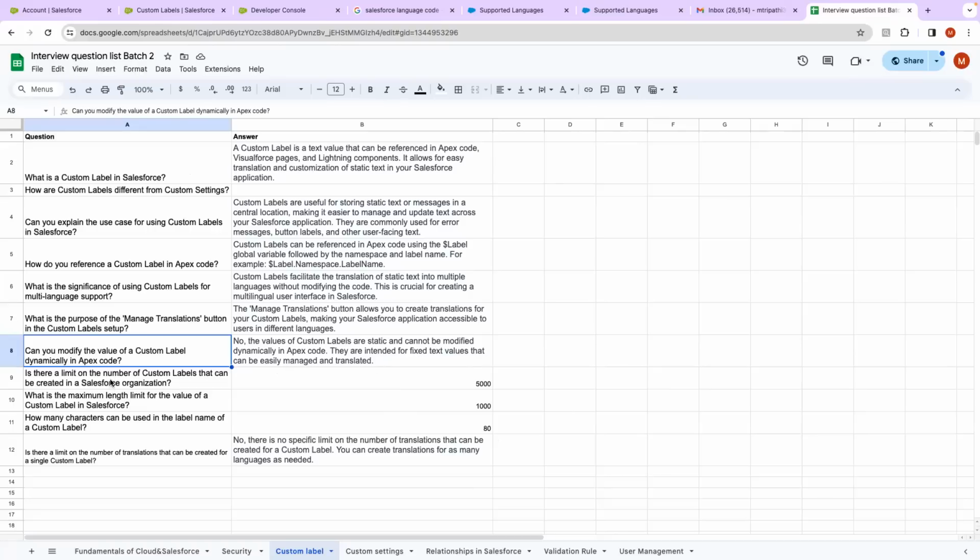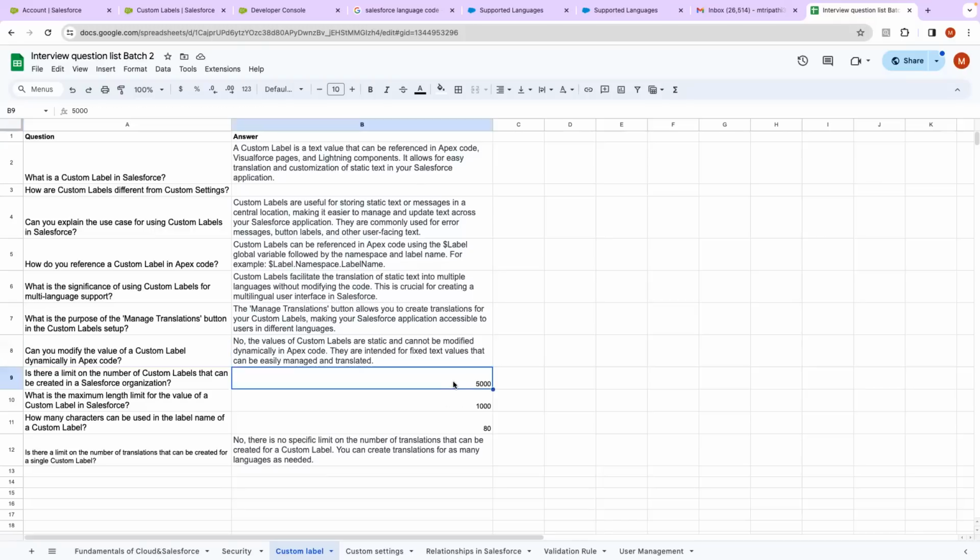Now, is there a limit on the number of custom labels that we can create in a Salesforce organization? Yes, we can at max create 5,000. I have checked it from the Salesforce document. But if you see any discrepancy in any blog or somewhere, make sure you confirm it with the standard Salesforce documentation. I'm not against any blog. They are doing really good work, but sometimes, let's say I have created a blog in 2016, I do not have much time to check it, and that might be outdated.